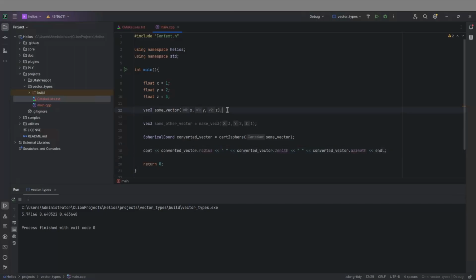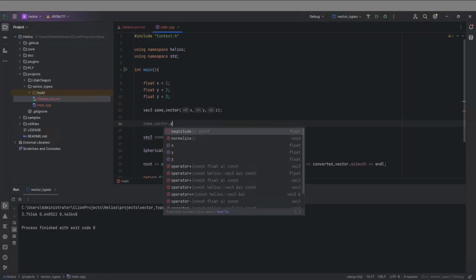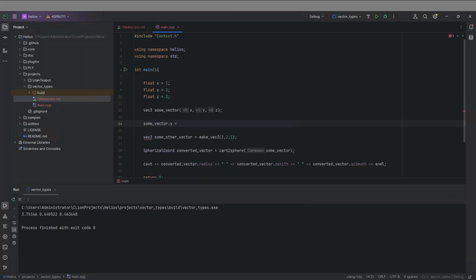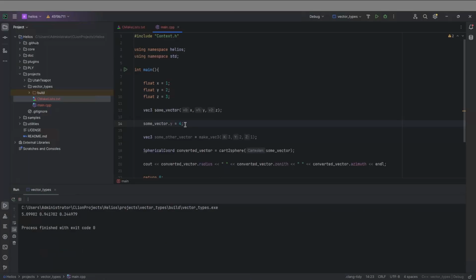I could also change just a single value within this vector if I didn't want to reassign the whole thing. Let's say I did some vector .y, and then I want to assign it a value of 4, for example. Then it would change just the y value, and it would continue running on everything else. Could run that again, and our values should change because the y value is now 4 instead of 2.